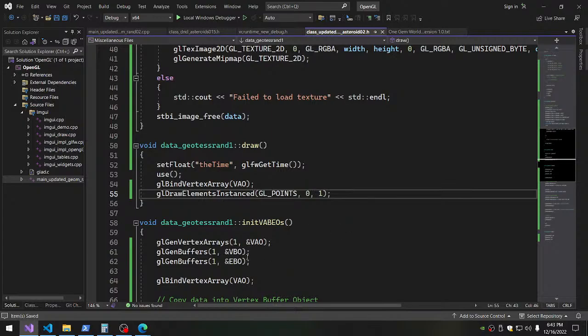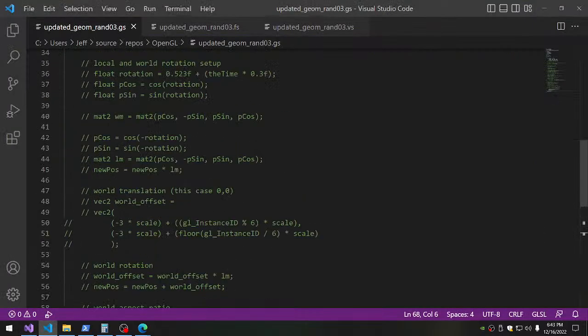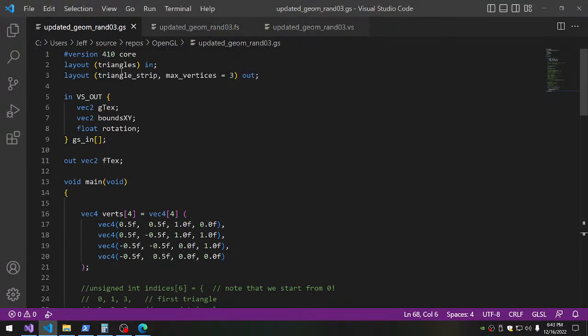But then don't we have to go into the geometry shader and say points in, triangle strip, max vertices, 3 out. But let's say max vertices is going to be 6 because I think that's how many we are going to have out. Actually, we're going to have more than that. We're going to have 6 by 6, so 36.